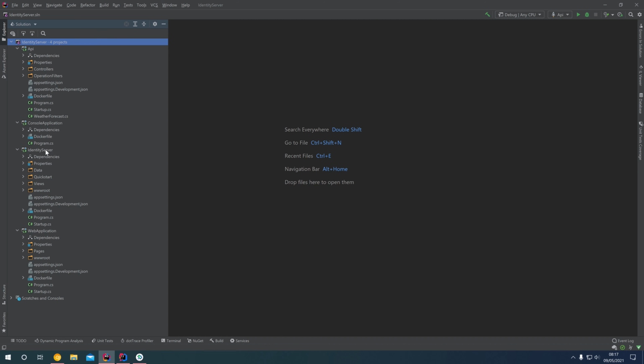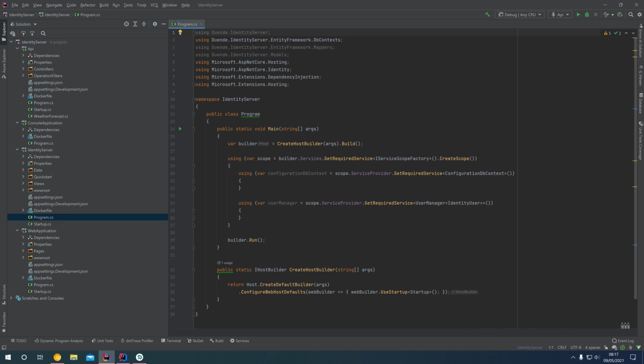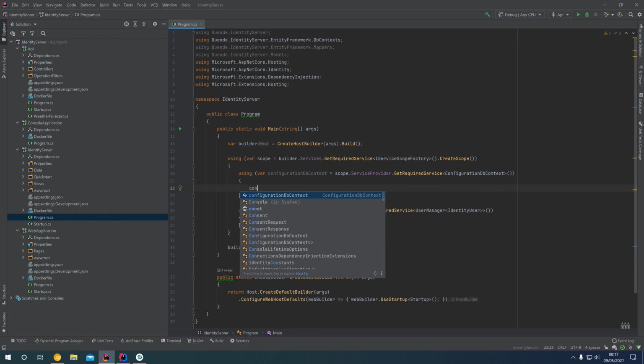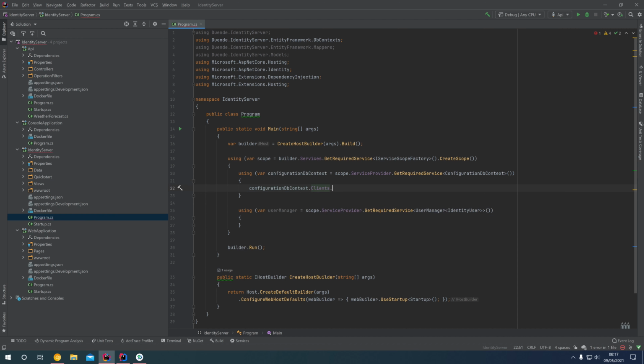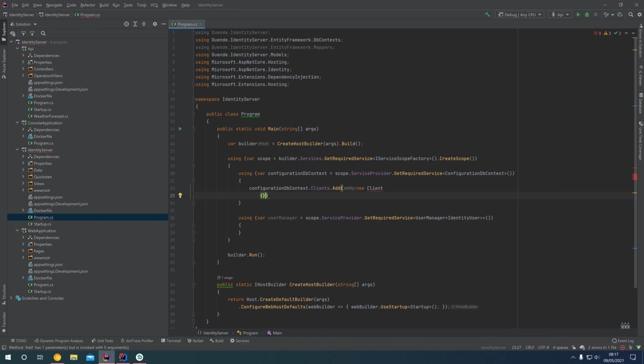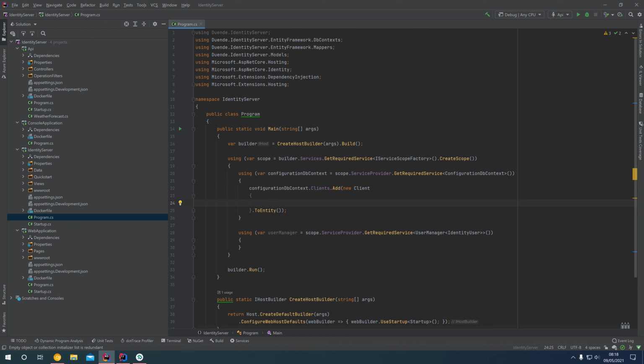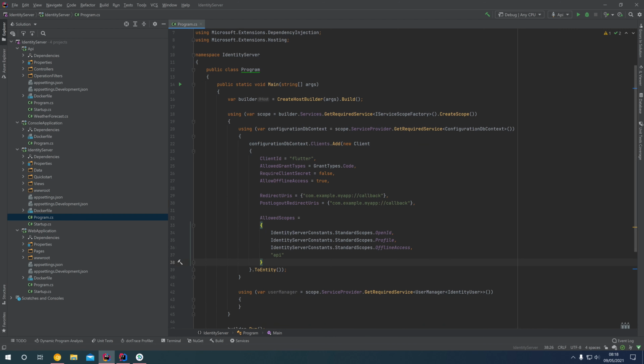So in our identity server project, open up the program class and you'll notice that we've got the configuration DB context from our dependency injection container. And what we're going to want to do is register our Flutter application. So we can say configurationDbContext.Clients.Add, new Client like so, and then .ToEntity. And then within our new client, we can paste in our client configuration.